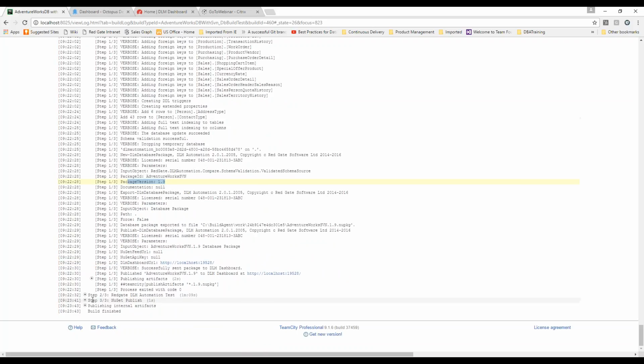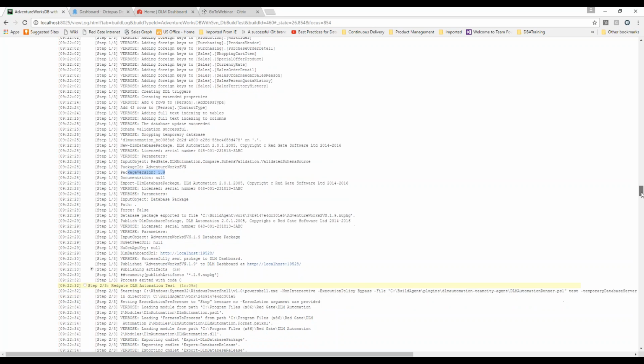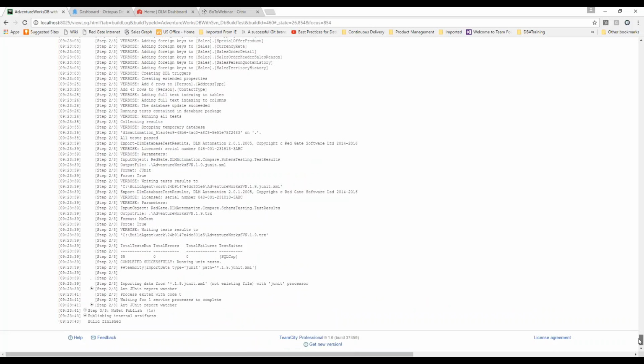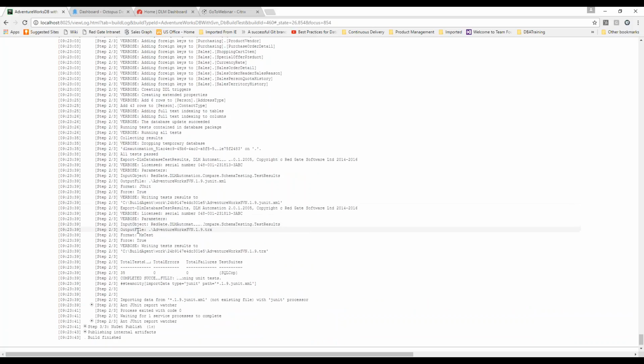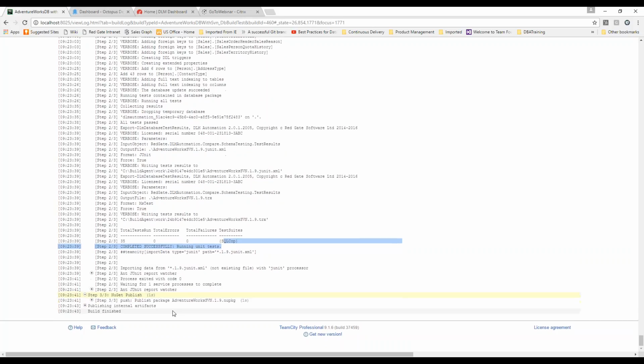Okay, and finally the second step, which was the testing step. So it went ahead and ran all the SQL Cop tests on our database, and finally, so you can see the test results. So we had 35 tests, no errors, they all passed, and they were all from the SQL Cop testing suite. And finally, the publish of the NuGet package to our Octopus Deploy NuGet feed.